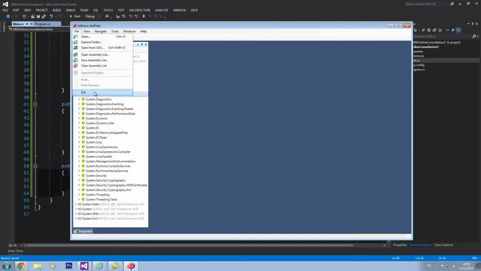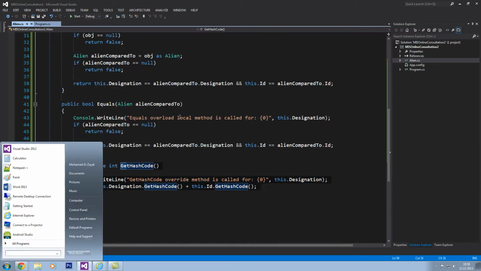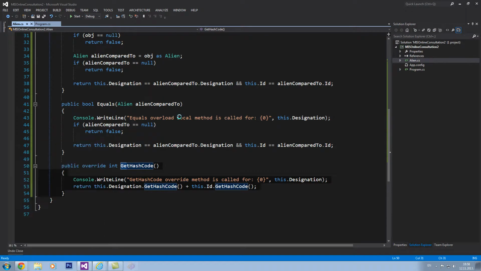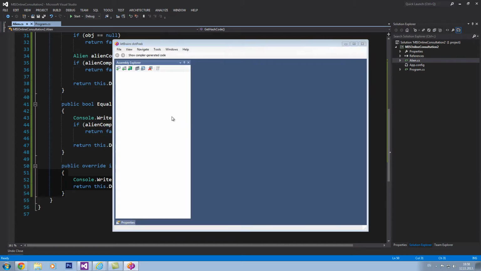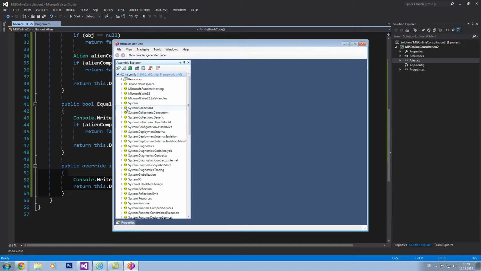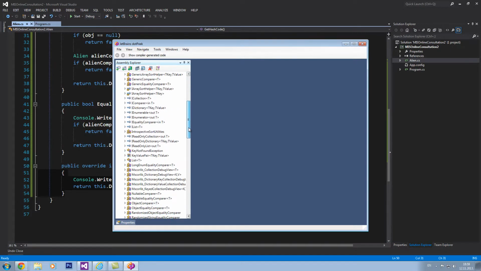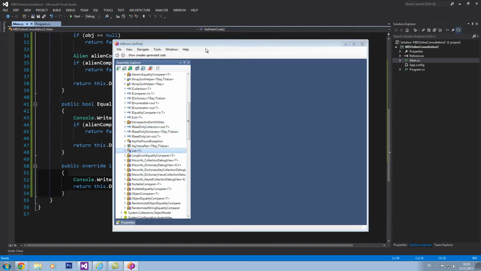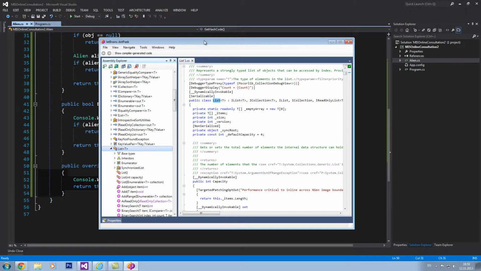Hang on a sec, let me try to rerun this again. So JetBrains. Because I remember I actually have seen the, there you go. So this System.Collections, System.Collections.Generic, and you could go to a list, for example, and you could see for yourself how a list class is implemented.